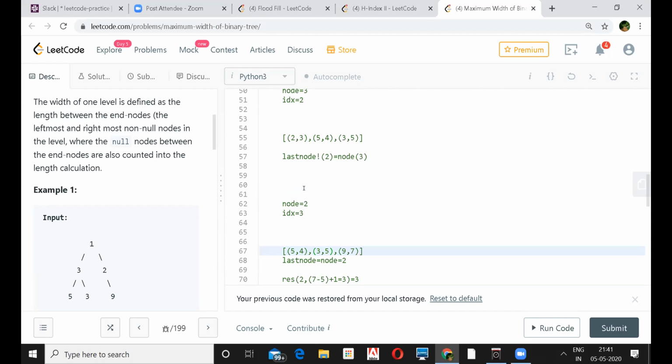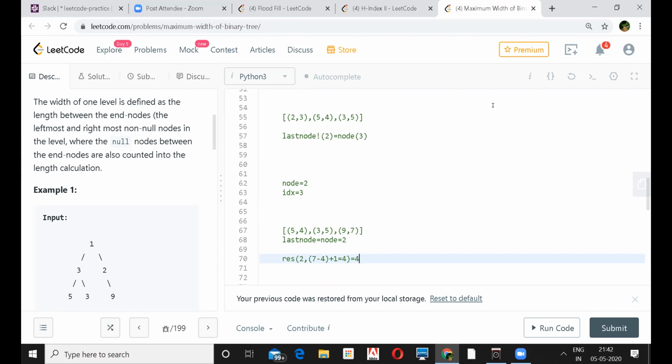Now here your last node matches with this. So you will take the difference of this with this plus 1. So 7 minus 4, 3 plus 1. This is 4, and max of these two will be 4. After that, when you pop this out, you don't have anything, so I won't insert. You pop it, you don't have anything. In 9.7 you don't have, so you'll return this.